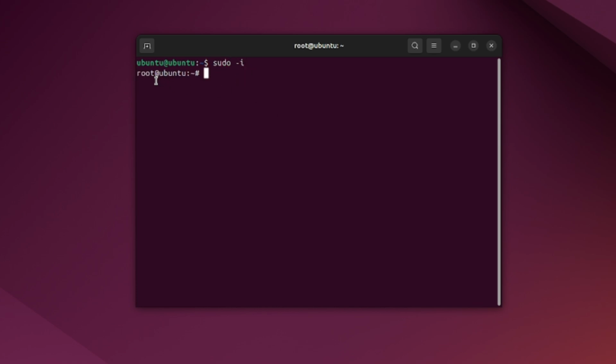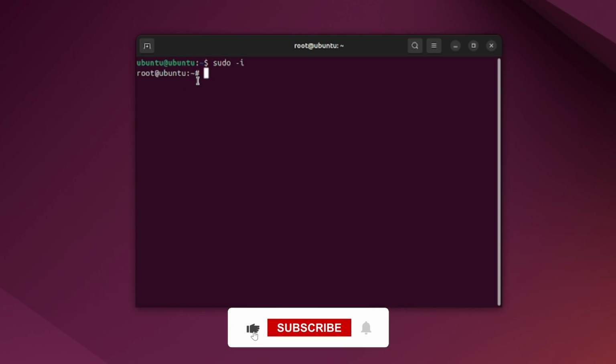You'll be asked for your password. This is the same password you used to log into Ubuntu. Type it and press Enter. You won't see anything as you type. That's normal. Once you're logged in, the prompt will change. You'll see a hash symbol instead of a $ sign.